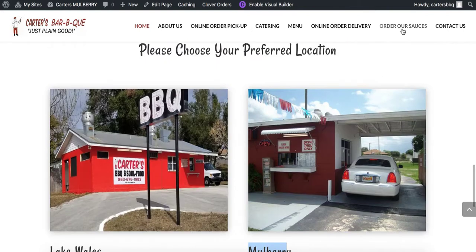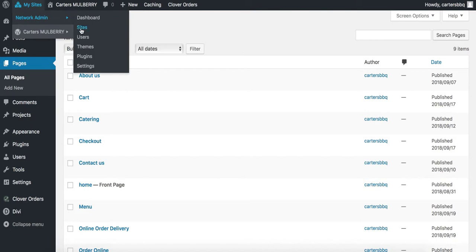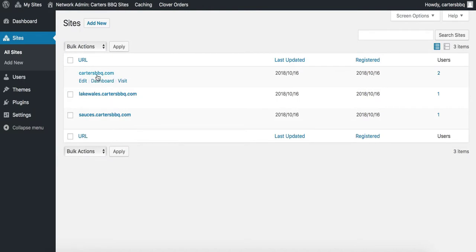Also, the sauce is located on a different page, so let me show you how that works. When you click on My Sites, click on Network Admin, click Sites. Then scroll to the sites. Whenever you see this one here, remember this is the Mulberry location. This one is Lake Wales, and this is your sauces. Each of these has a different location. All the orders for this will go to Mulberry, and your sauces will also get sent to Mulberry. You also get an email printout as well. But we're going to start with the Mulberry location.